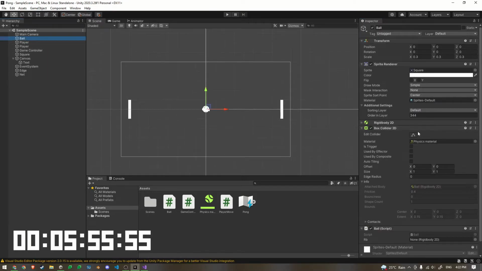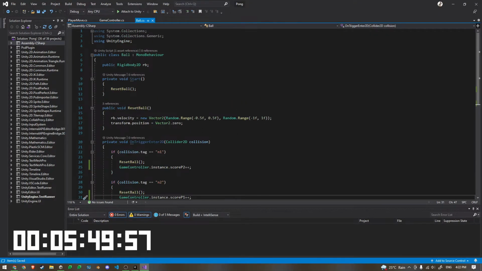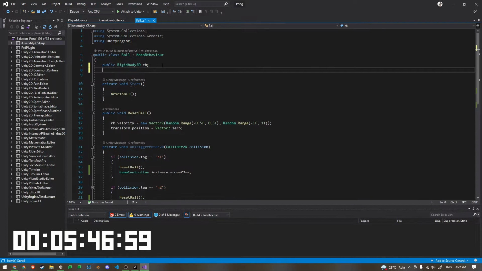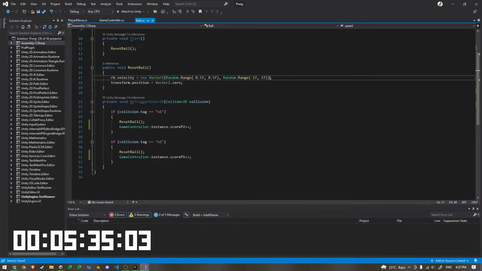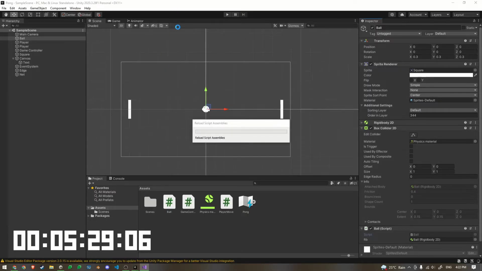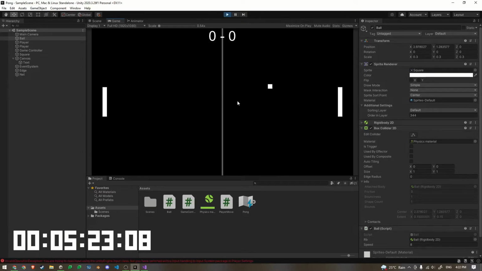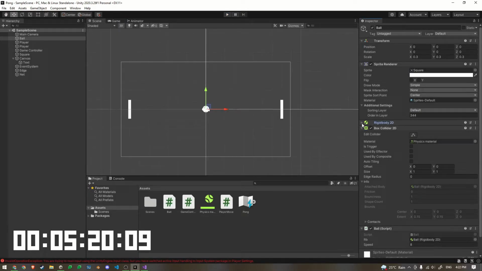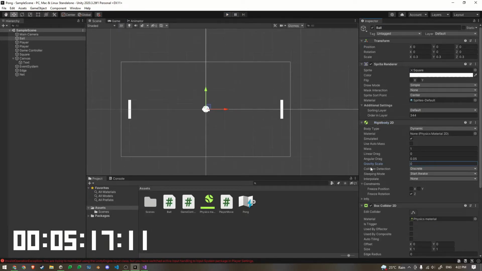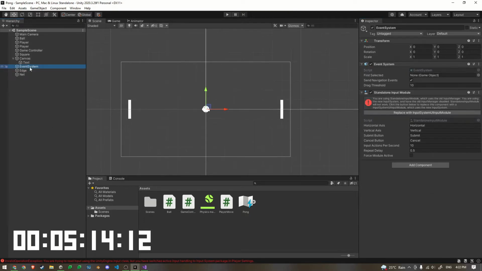We'll set our ball's rigid body, and we'll make a public float speed. I'll set it to something like 8, and we will multiply this by speed. Okay, we have 5 minutes left. Let's see if our ball is working properly. It has gravity right now. I don't want that, so let's just set this to 0. We have an error. Oh, that's from this event system.